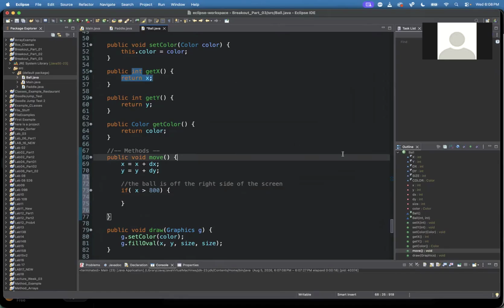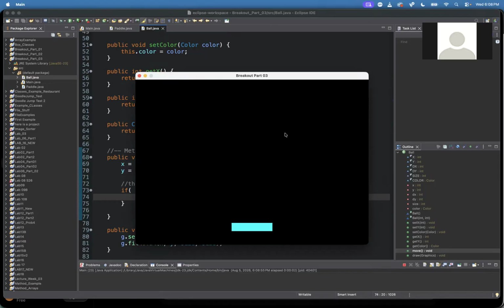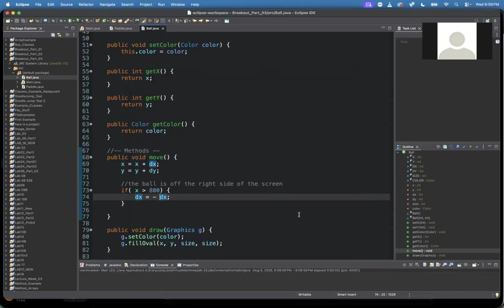So dx is positive, and when it hits the edge, if we make dx negative, then it'll move the other way, right? So it'll move here, and when it hits the edge, we want it to move back. So all you have to do is, if the x value becomes greater than 800, then dx should be negative dx. And I think that'll be enough to bounce off the right edge. Let's look. Yeah, bounced off the right edge.